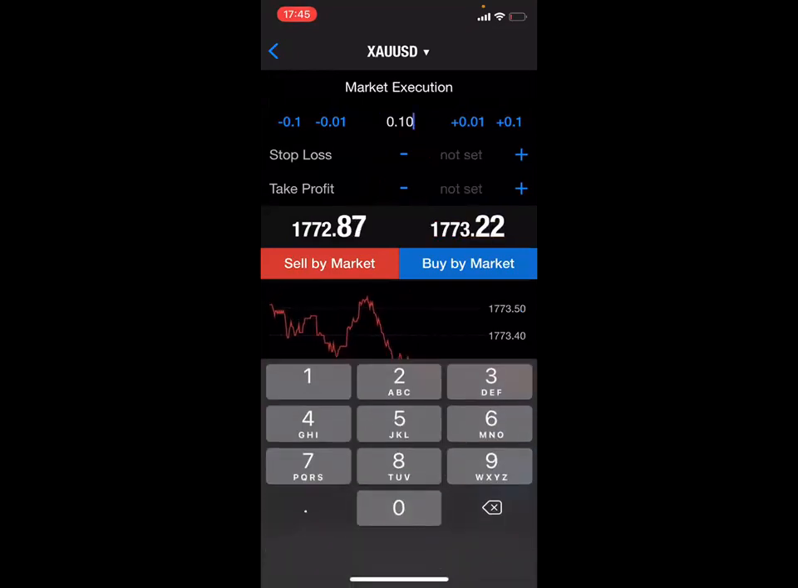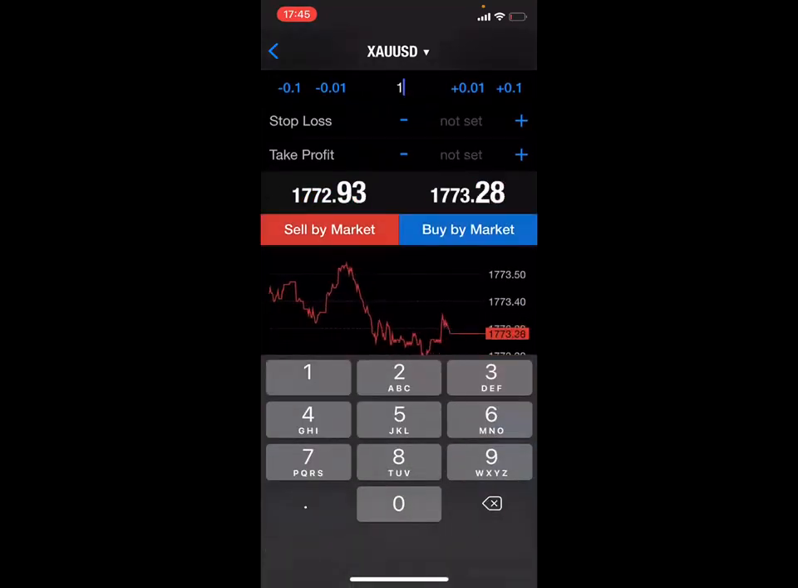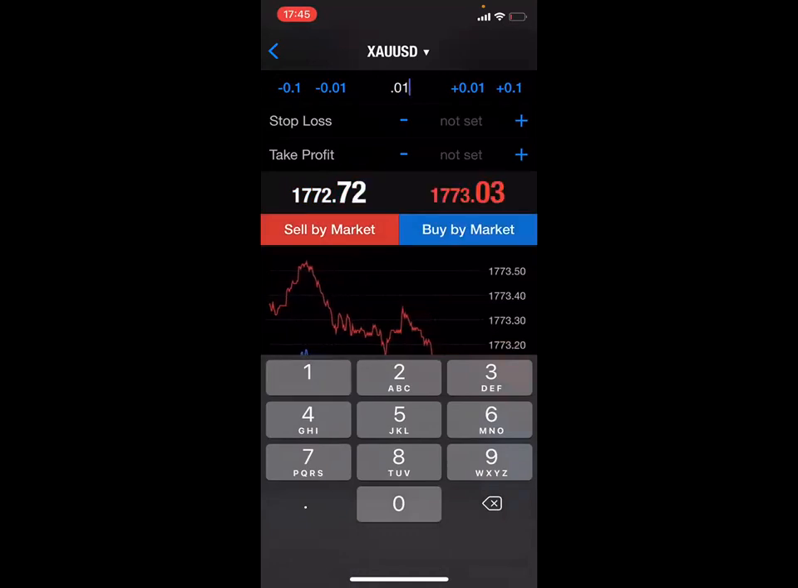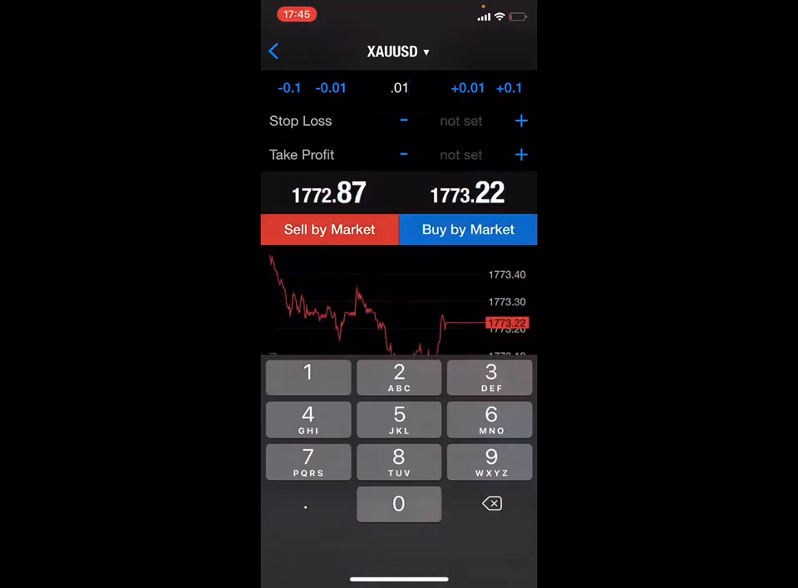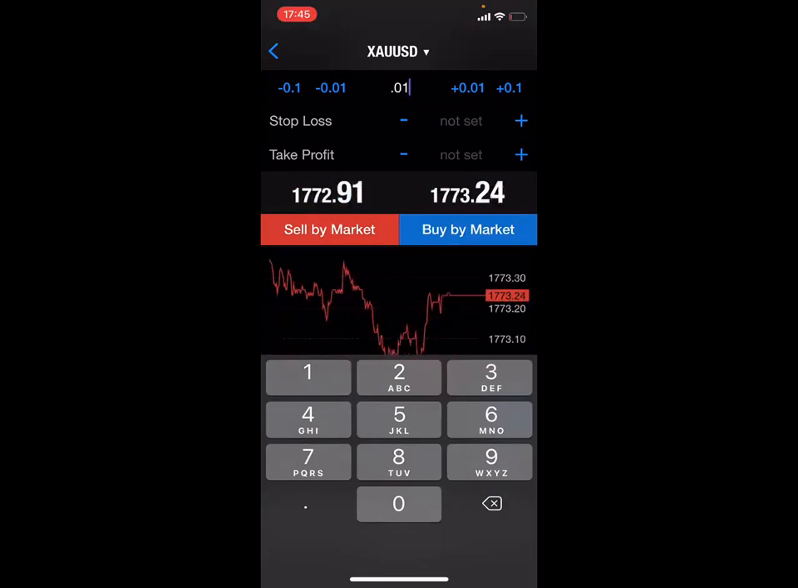I want to adjust my lot size. Maybe I want to put a lot size of 1, a standard lot, or a lot size of 0.1, which is a mini lot, or I want to put a micro lot of 0.01. Micro, mini, standard. So micro is 0.01, mini is 0.1, okay, and standard is 1. So I want to use a standard lot size. I just come to market execution, I want to buy now, and I buy, okay.